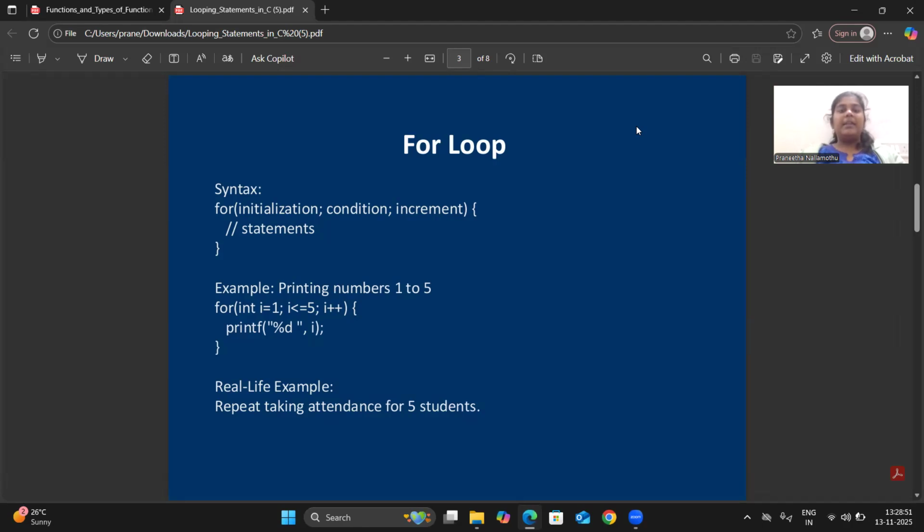For example, printing numbers 1 to 5. Let us take a box and write 0, 1, 2, 3, 5. It should go from 0 to 5. So here we can see that the increment is happening. So it's telling us to print the numbers from 1 to 5. If it told us to print the numbers from 5 to 1, going backwards, we should do the decrement. So it will become minus minus.